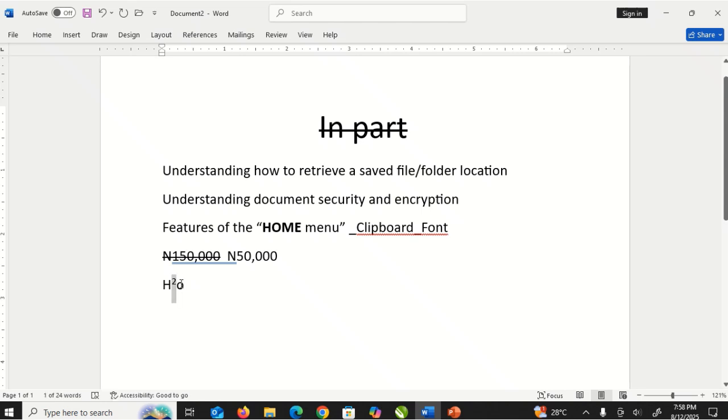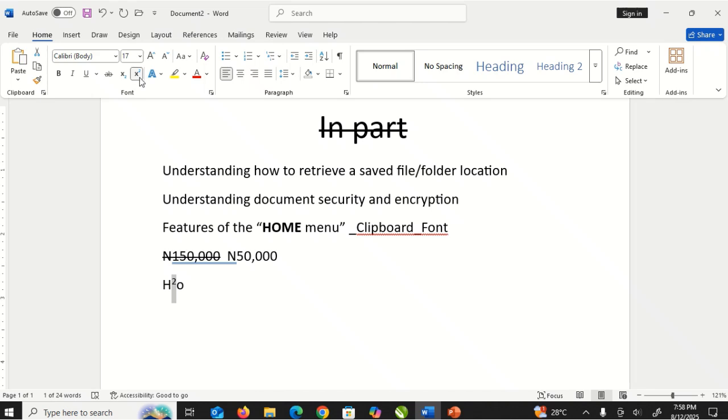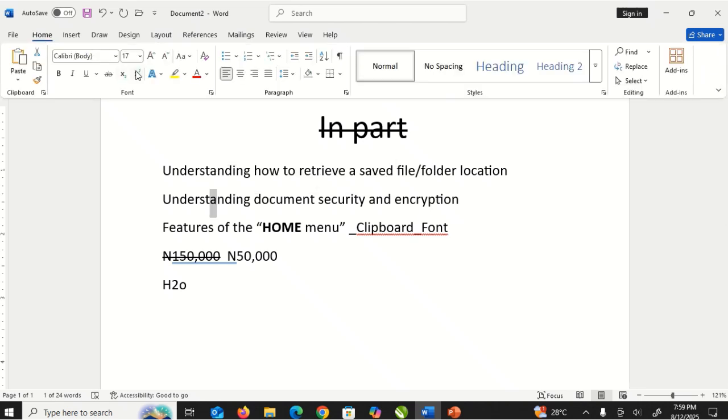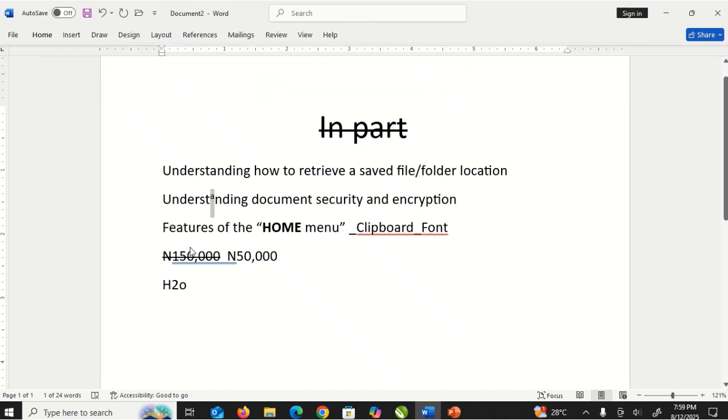So to bring it back, you click back on the superscript, it will come back. But if you want it to come down, you click on subscript, it takes it down. To remove it, you come back here and remove it. The same thing applies to any character you want to have that effect, you do just the same. It does that for you, as you can see here.